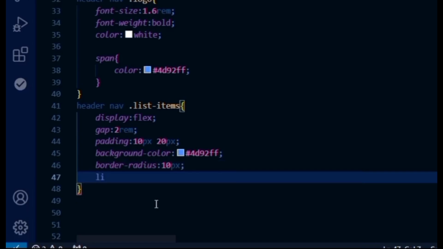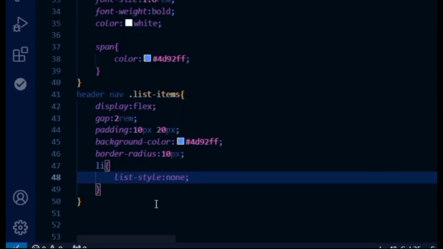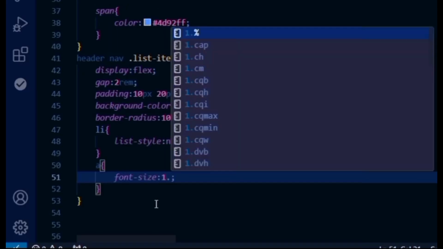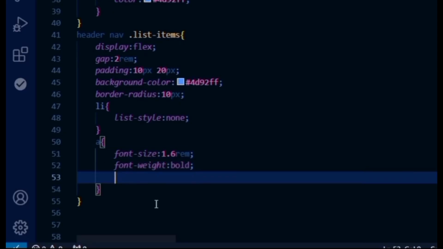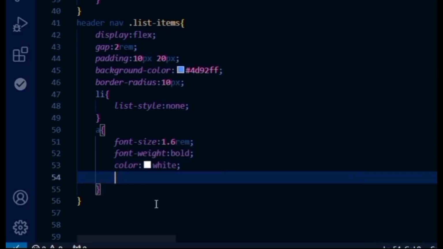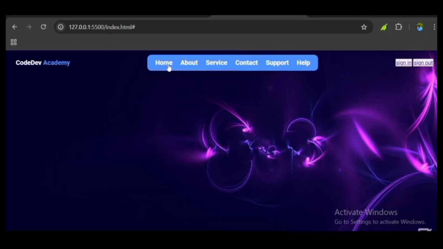Now, using CSS nesting, we just come below it and target the LI, and we make them have a list style of none. We target the A, which is the text. We give it a font size of 1.6 rem. We give it a font weight of bold. We change the color of the text to white. And since text by default has underline, we use text decoration none to take out the underline. So this is actually what we're having here.